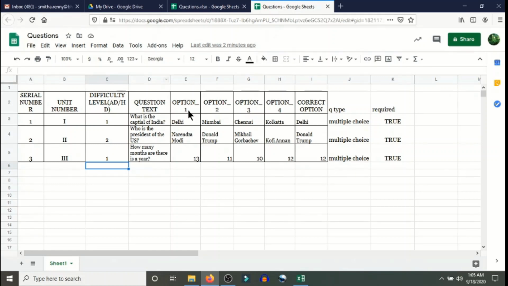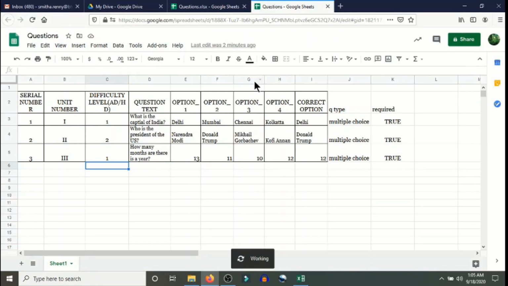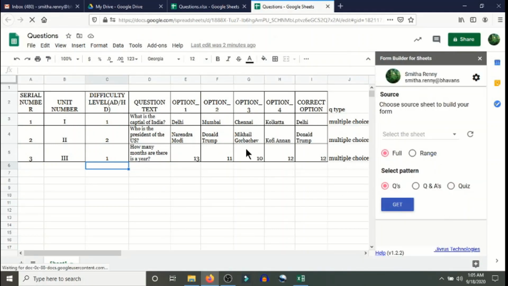What do we do now is we click on add-ons and here we have got a new option altogether which says form builder for sheets, and we'll click on that and we'll get the sub menu and we'll click on start here. So when we click on start, we'll get a pop-up on the right side which has got all the options for converting this Google Sheet into a Google Form. So how do we do this? It first asks you to select the sheet.